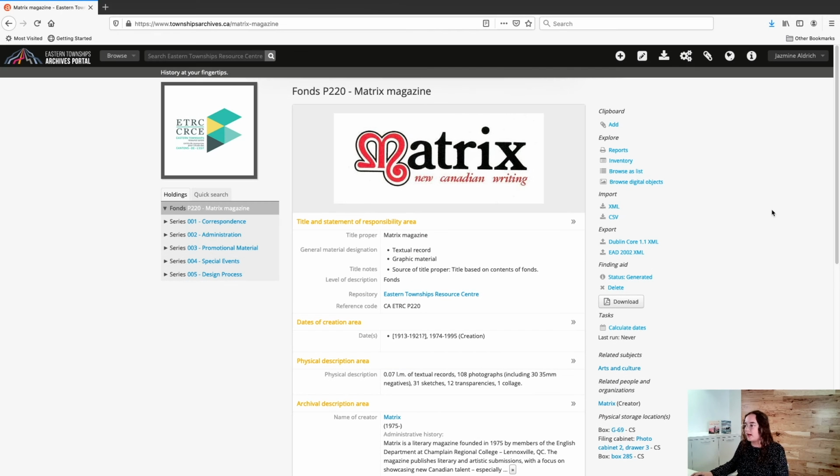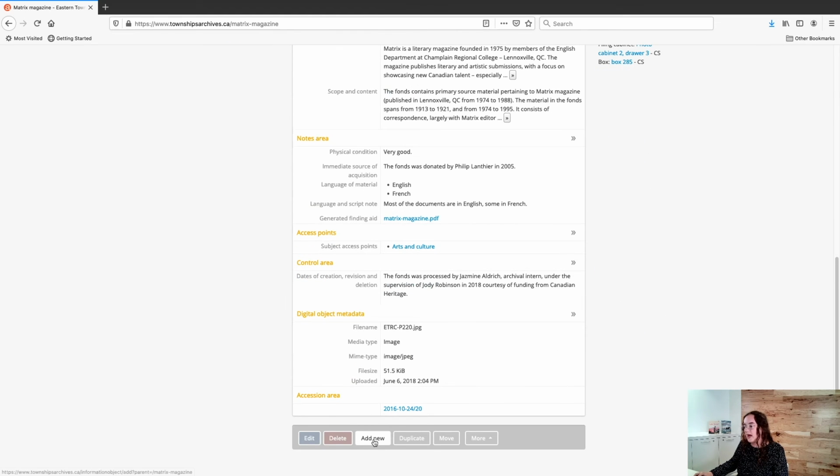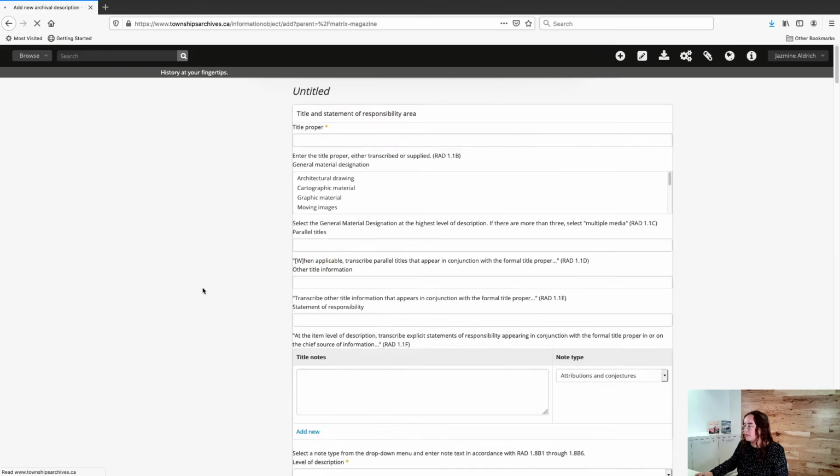The second way to add new child levels to your fonds or collection level description is to go to the fonds level or collection level description page, and then scroll down to the bottom and hit the add new button. And just make sure that you're hitting this from the level immediately above where you want to add your child levels. So in this case, if we're adding series, we do so from the fonds level. If you're adding files, do so from the series level, and so on. So we'll hit add new.